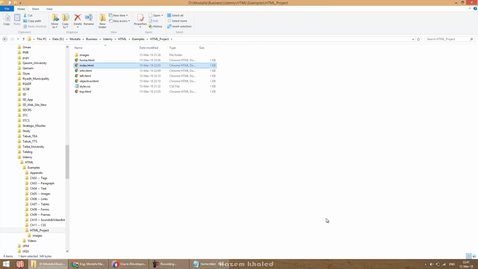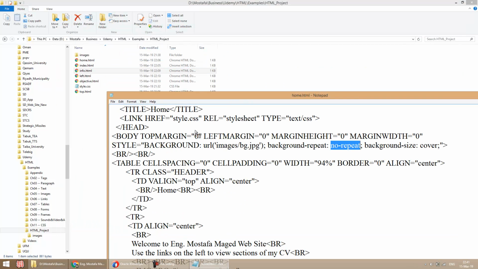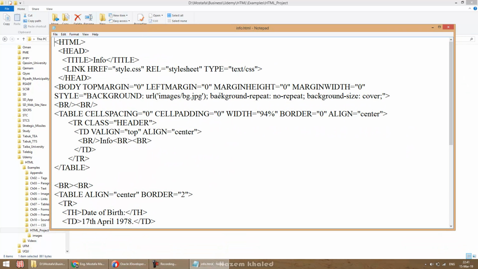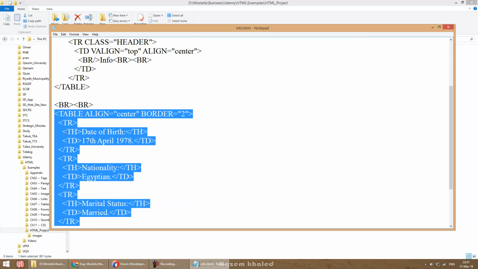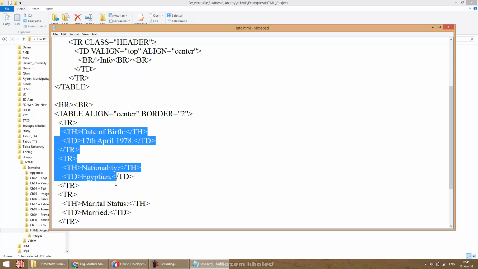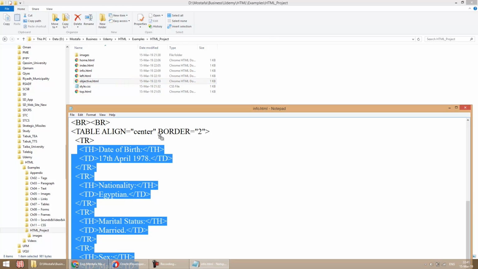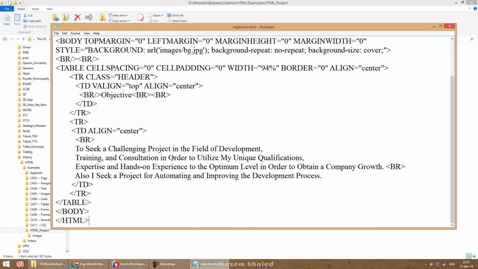Other two files are repeating. So I have info. It's simply, again, I'm using the background image, and I'm using a simple table and another table for my info. This is simple things that we have learned before. And objective is also a repeated thing, just displays my objective.